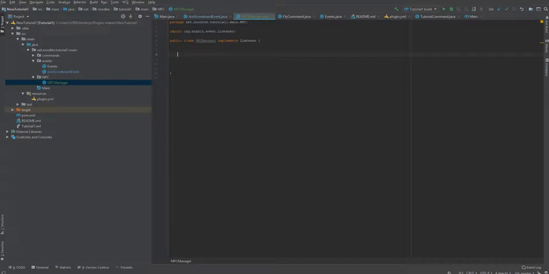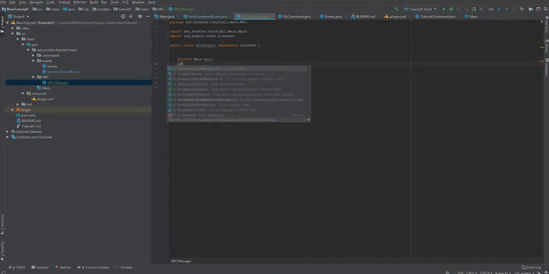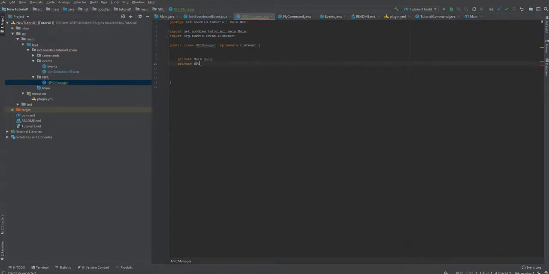A few things we're going to do is call for our main class and just keep it as main. Make sure to import our main class, not any other main classes. We are going to set a private NPC Lib to get our actual NPC Lib and type it in.